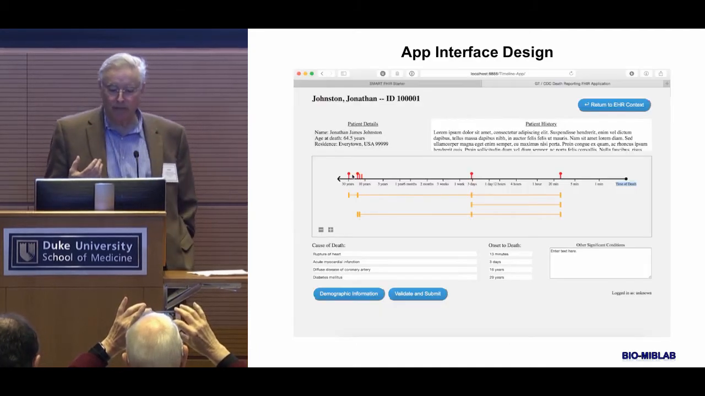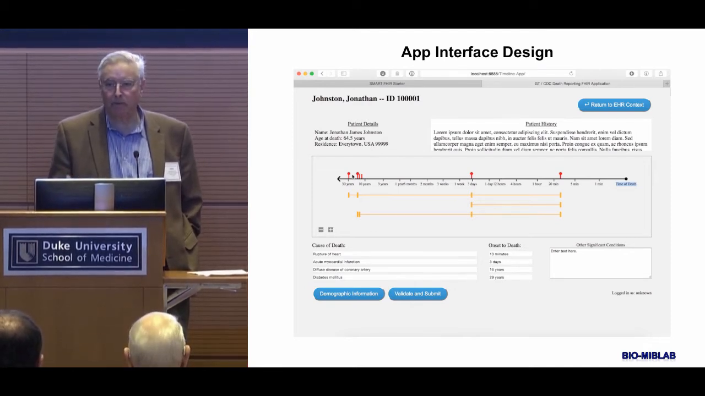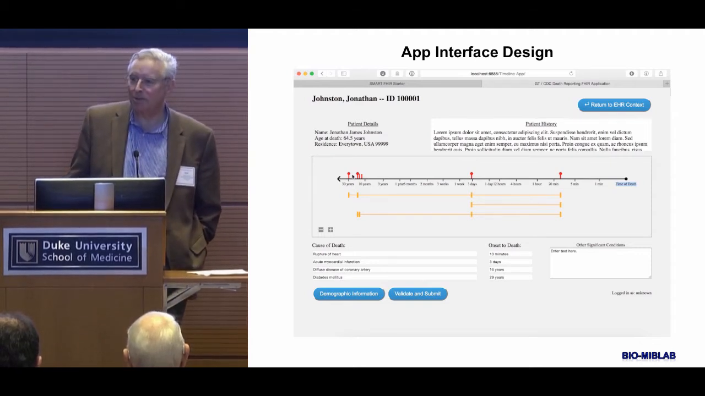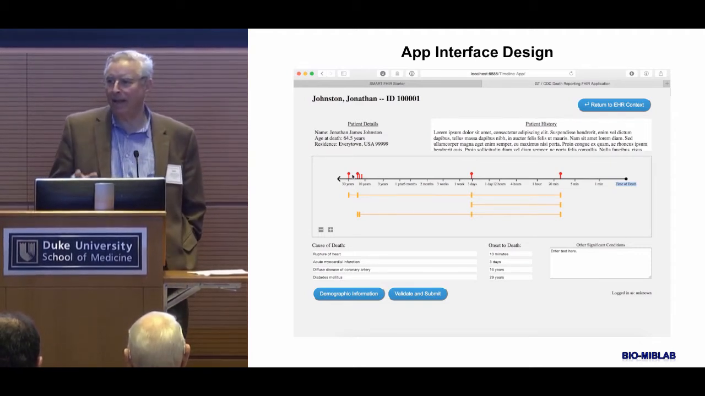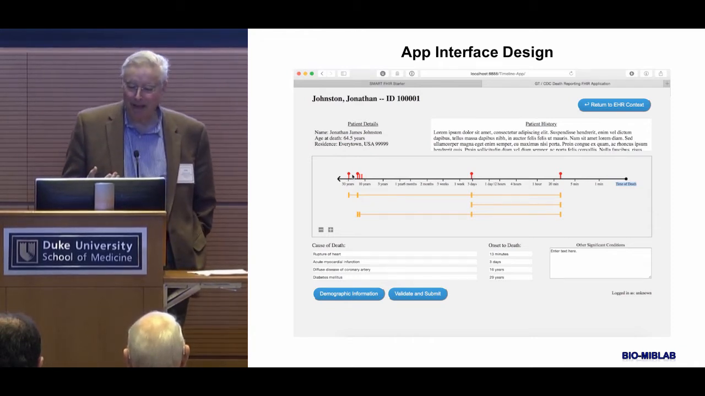So here's the interesting stuff. This is the app interface. This slide says design, but I'm going to show you an actual working version of this thing if that part of the presentation actually works. I'm always particularly after visiting with Michigan a year or so, I'm very leery of doing live demonstrations.